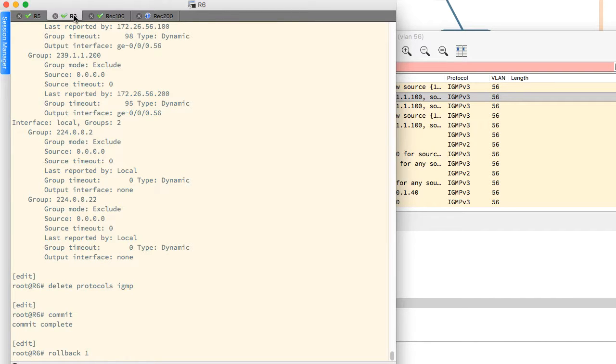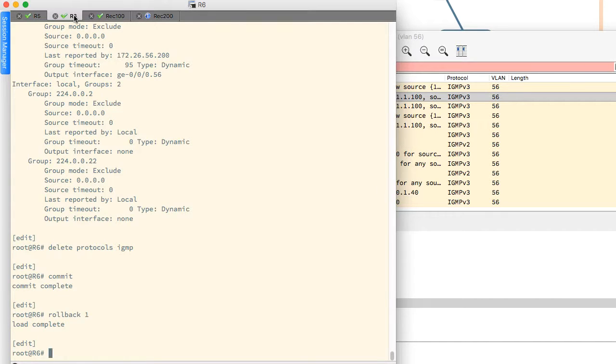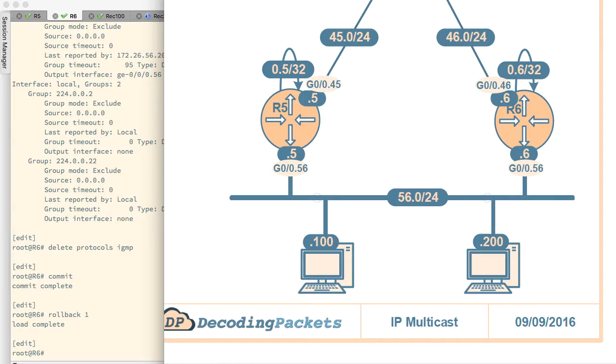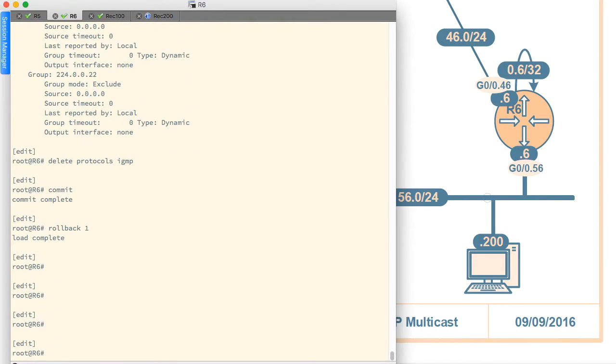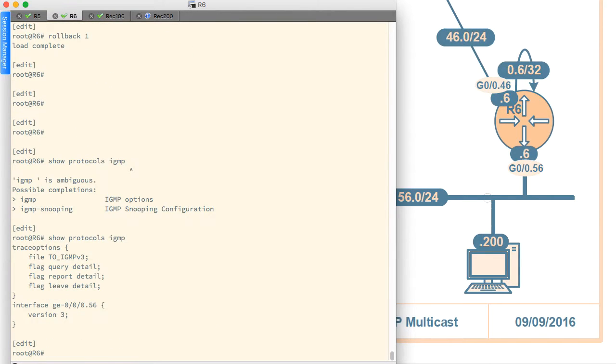And then I'm going to roll back on R6. So what have we done here? We've basically restarted the IGMP process on R6, and we have taken R5 completely offline. So R5 is now gone. R6 should now become the designated querier here. So let's take a look. R6 is back. It has committed that rollback. So show protocols IGMP. And there you go. Everything is back and intact.